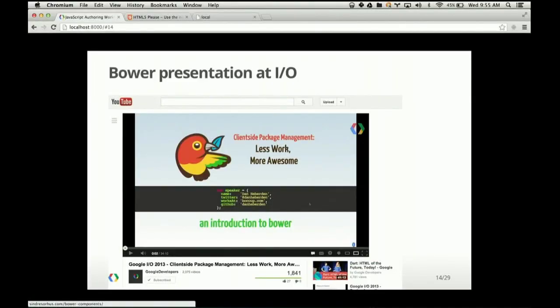If you want to get up to speed on this, there was a great presentation about Bower done at Google I/O just 2 weeks ago. Dan Hubbardin showed off a lot of great stuff, including a really nice workflow using Bower and Require.js with also Yeoman and Grunt to create this great experience of using package management, something that you might expect from another language, but having it here inside of JavaScript for the front end.